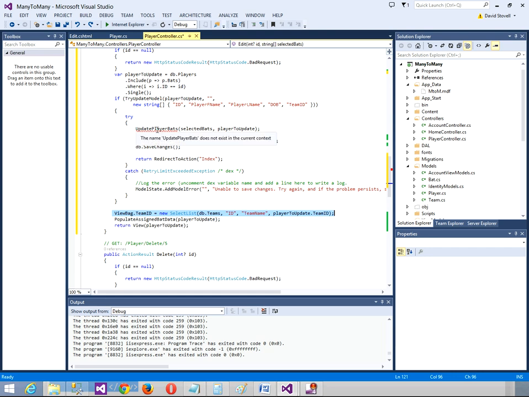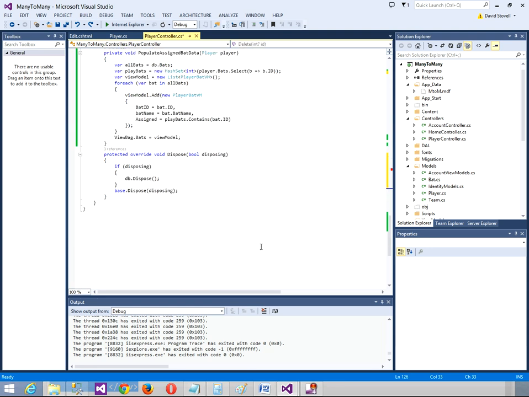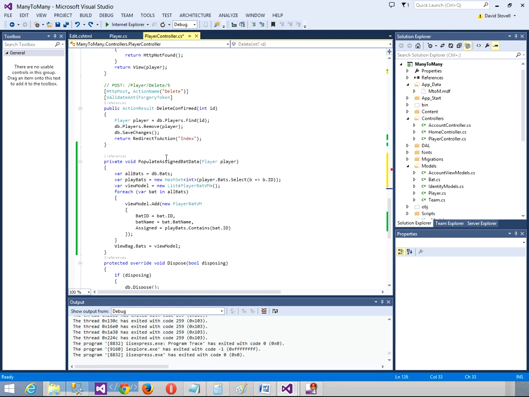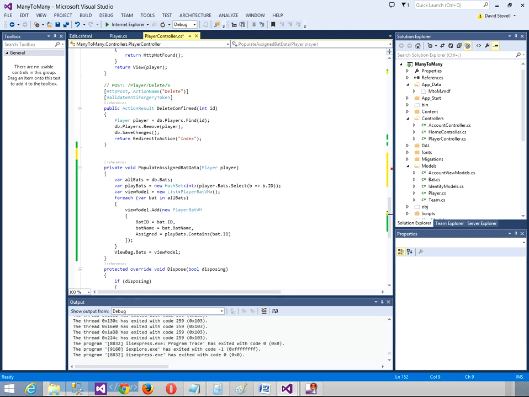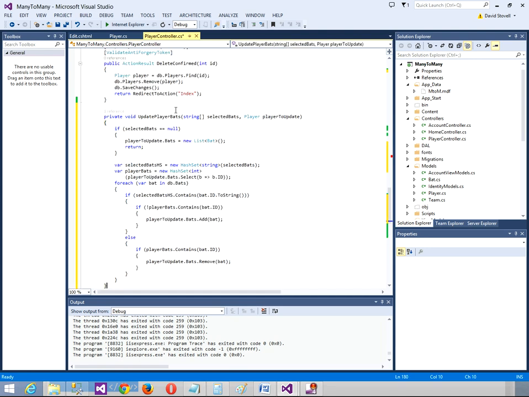So this has to be a new method that we're going to add as well. I'm going to come way down here, just because I usually put the new methods at the bottom. Here's where we added our populate assigned bat data. So maybe right above it, I'm going to add our other new one. And away we go. Okay, update player bats.